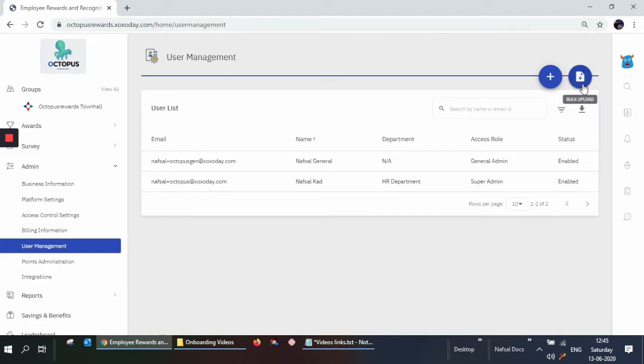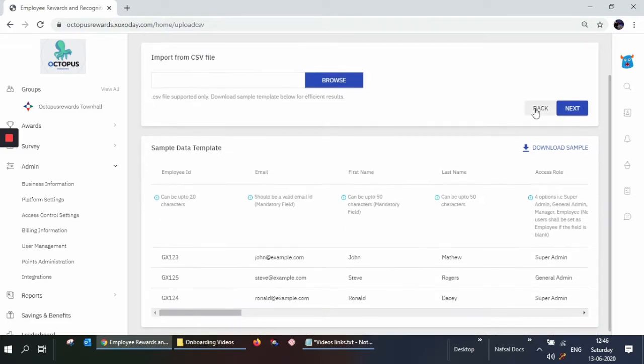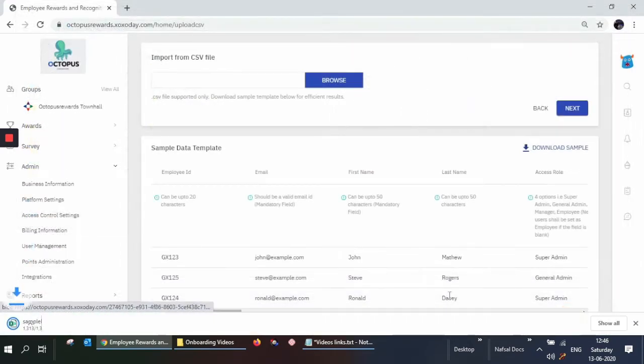So the next way you can upload users is using the bulk upload. In case you don't want to enter the details of the employee manually, you could come here and use the bulk upload option to enter the details. So click on this plus button. So this bulk upload has a sample template, which is a CSV template. You need to first download the template and save it on your desktop.